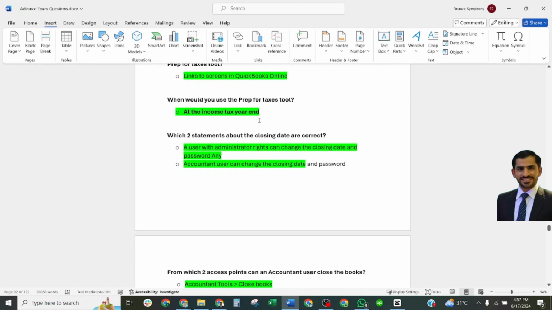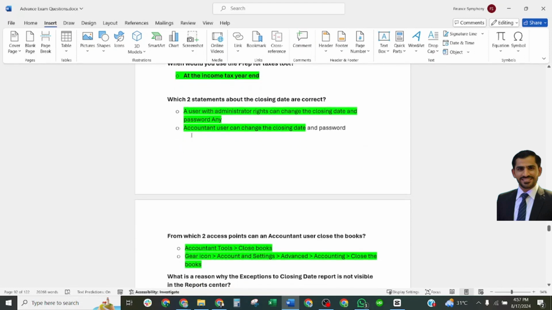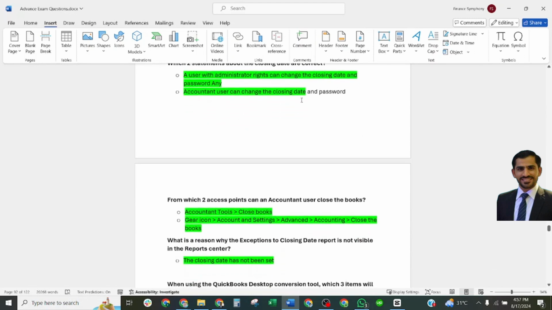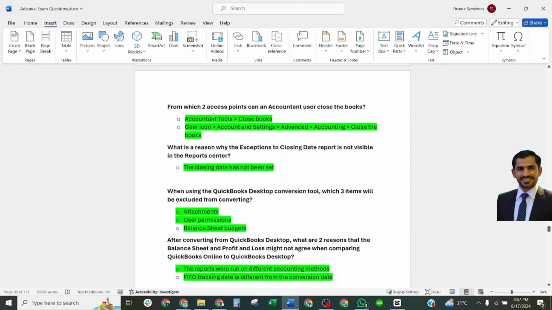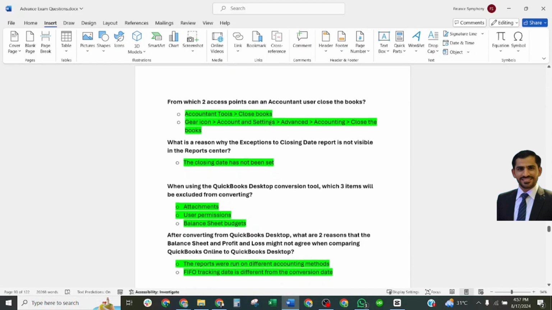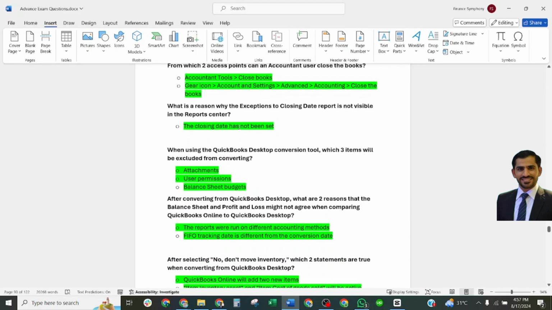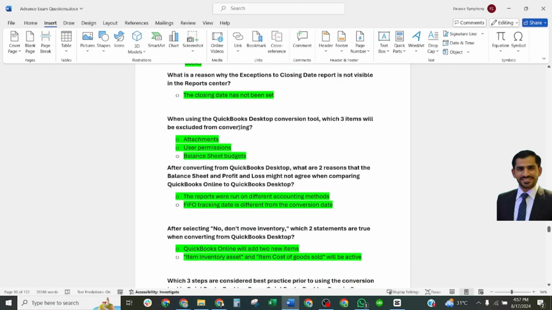Which two statements about the closing date are correct? A user with administrator rights can change the closing date and password, and an accountant user can change the closing date. From which two access points can an accountant user close the books? Accountant tools to close books, or the gear icon, account and settings, advanced, accounting, close the books. What is the reason the exception to closing date report is not visible in the report center? Closing date has not been set.